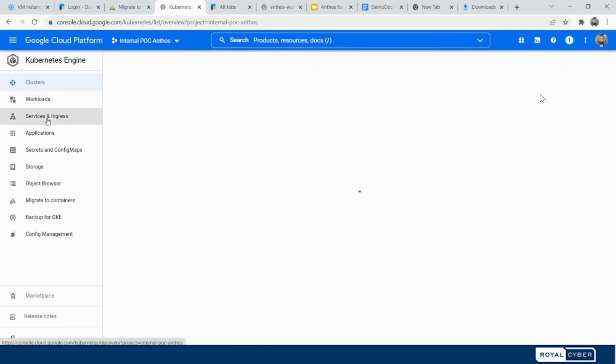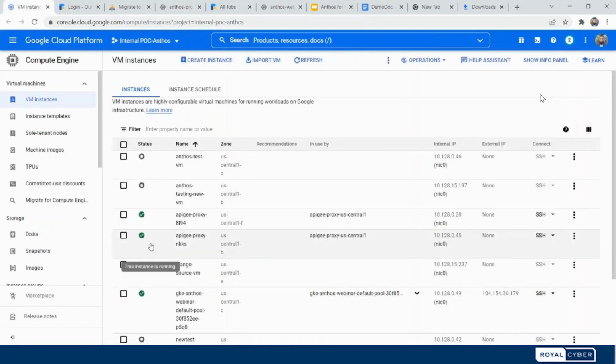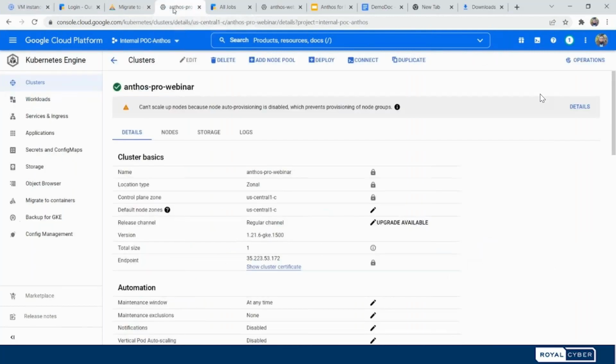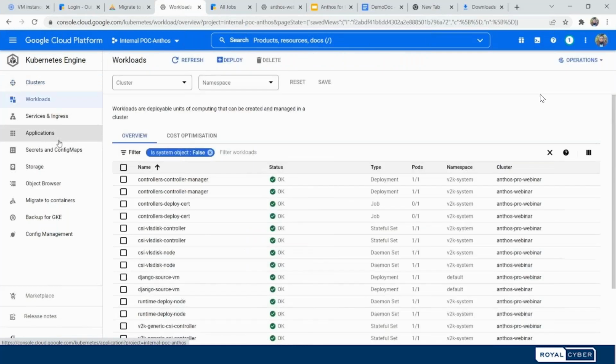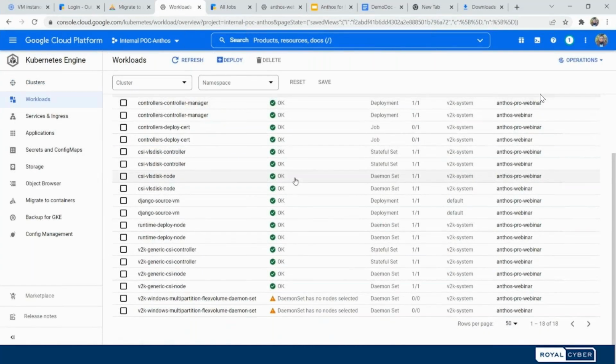So my application, my Django application, which was initially running inside my source VM, is now running on a managed Kubernetes engine. And all of this happened within a couple of minutes. I did not have to go through the pain of containerizing this application, and yeah, that is pretty much it.